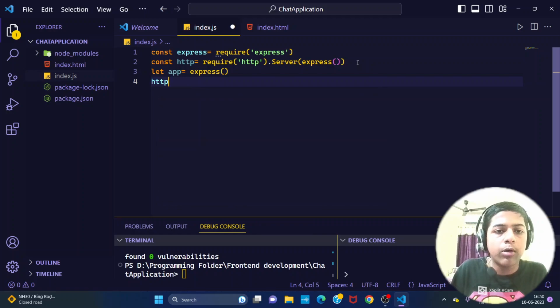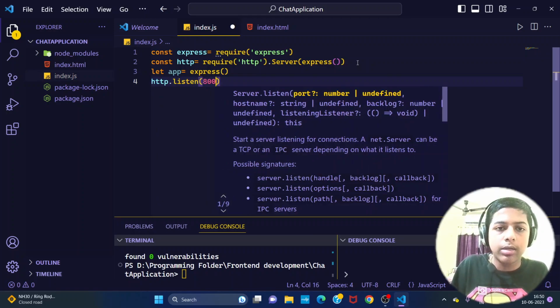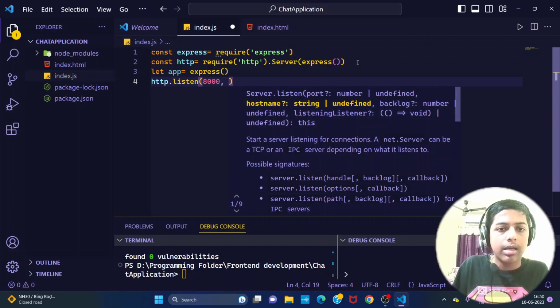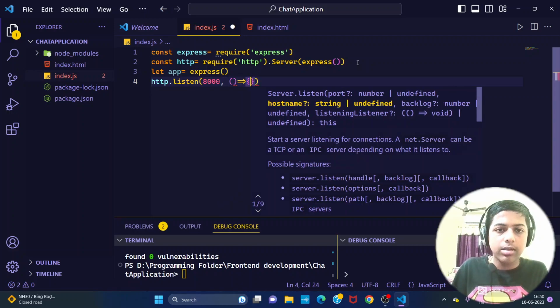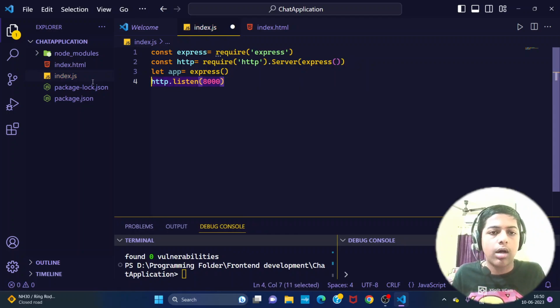Now let's listen at the port by using http. Let's say http.listen, and we are going to listen at port 8000, and we could run one callback function. Is that required? No, I don't think so. We are going to just listen to the 8000 port.